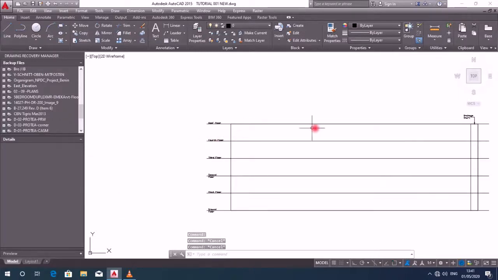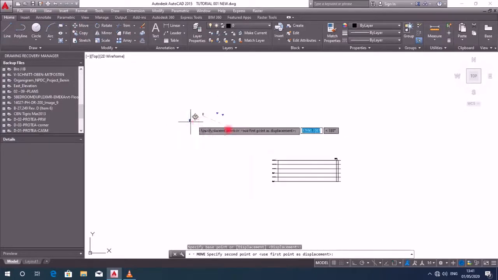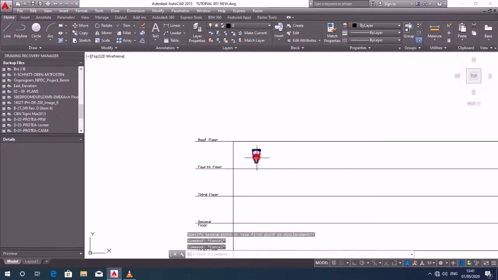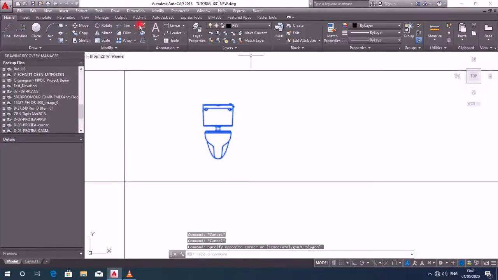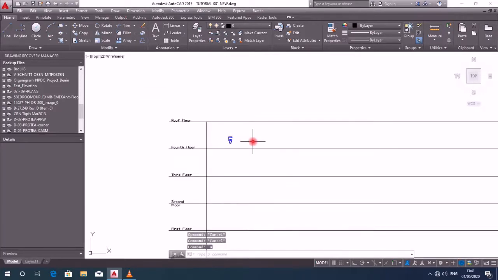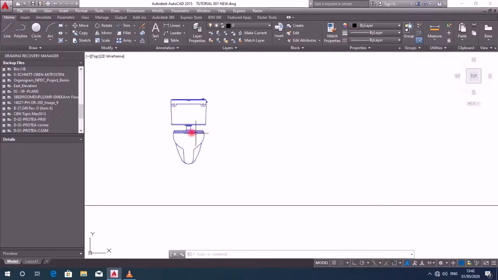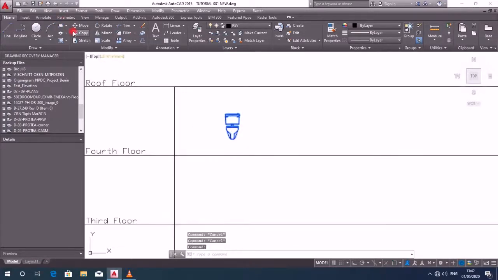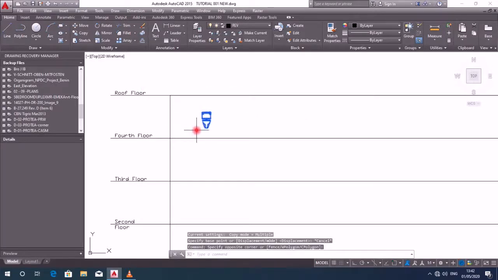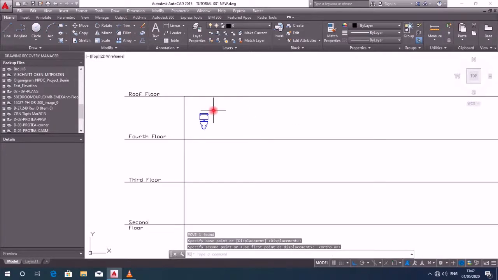Okay. So we're going to then bring in our fixtures. It's too big for there, so we scale it down. 0.5. Just 0.75. Okay, it's okay. So we are going to put as many as we would want to appear in our building based on client's request and design.